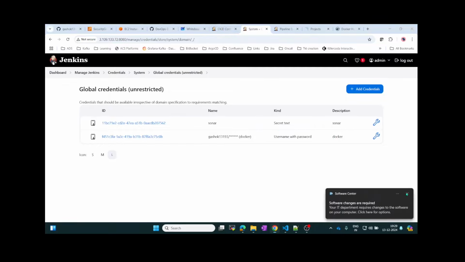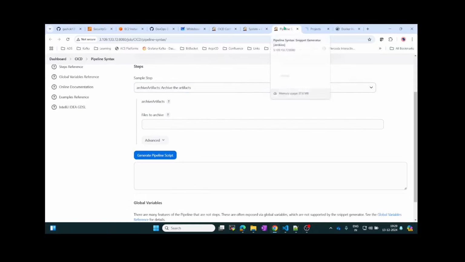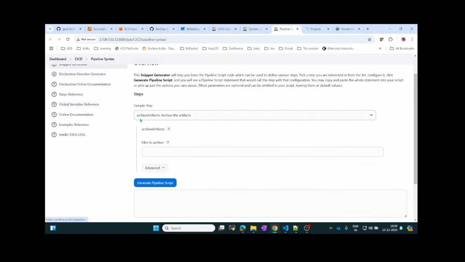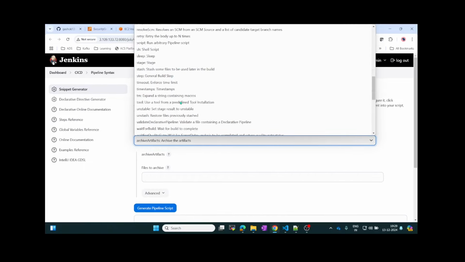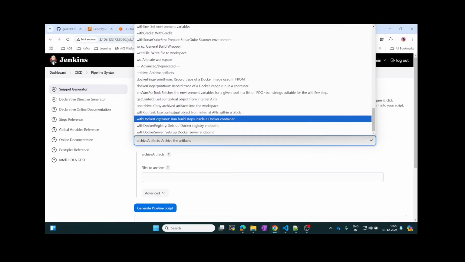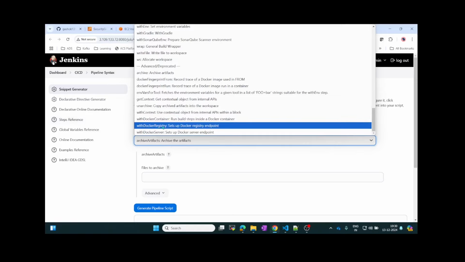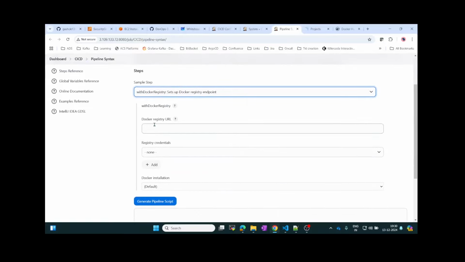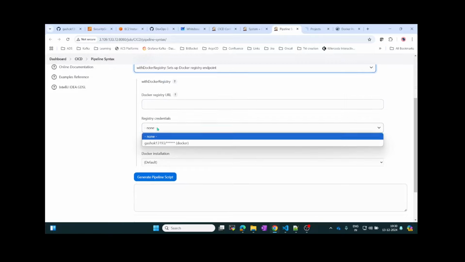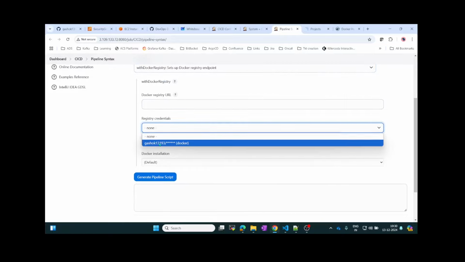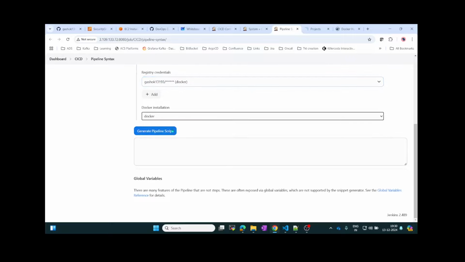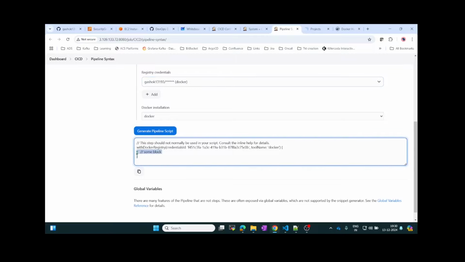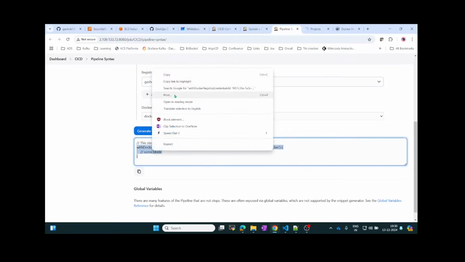Now let's come here and go to Pipeline Syntax, just refresh this one, and then select Docker. So if you see here, we have something called with Docker registry. Just select registry. No need of giving the registry URL anyway because it is dockerhub.io. It will automatically take. And then under credentials, you have to select the one which you have created now. And then Docker installation, we have selected as Docker, right? Just select that one and then generate script.